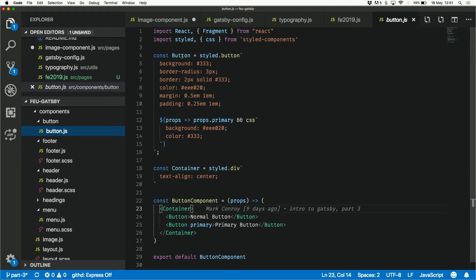Okay. So we create a variable here, we call it button, and we say button is a styled dot button. So it means that it's going to use the button tag, and then it's going to use styled components to change it.